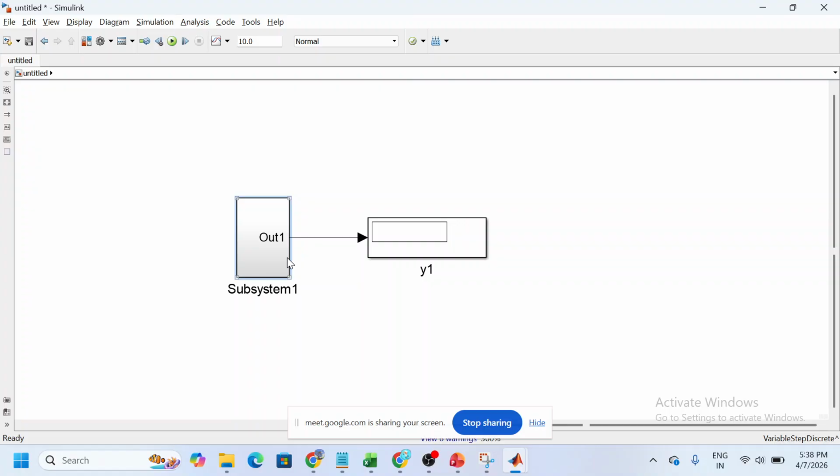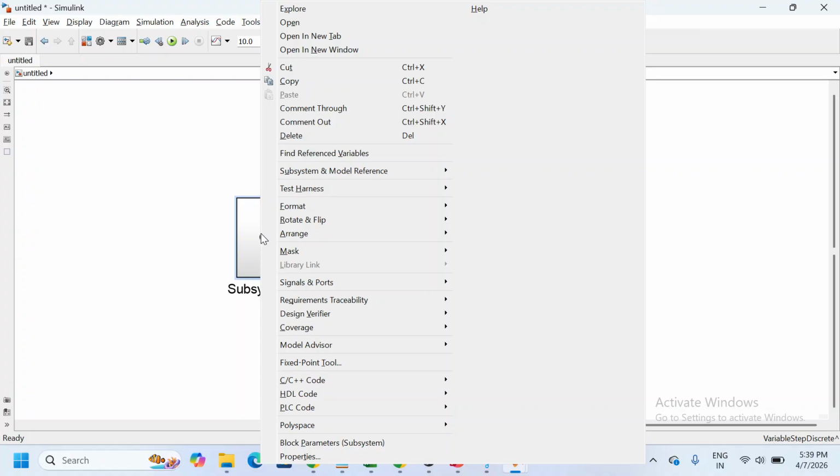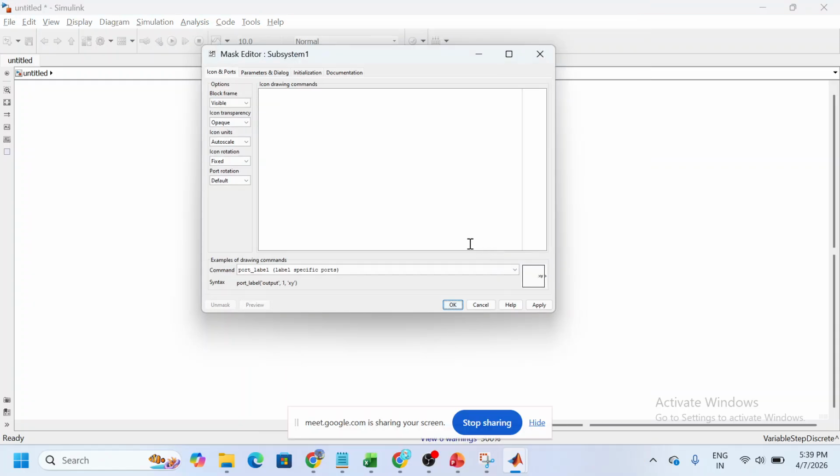After making the subsystem, right click, go to the mask, and click on create mask. Here you need to select the parameters and dialogues.